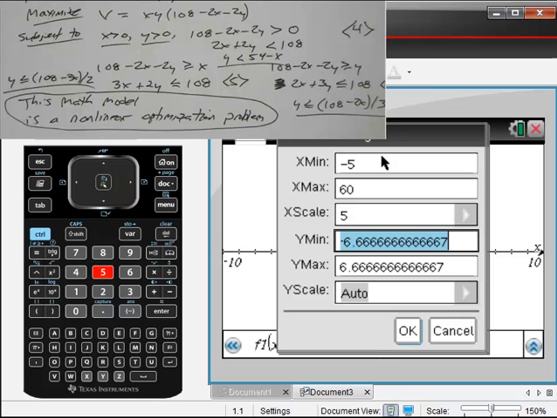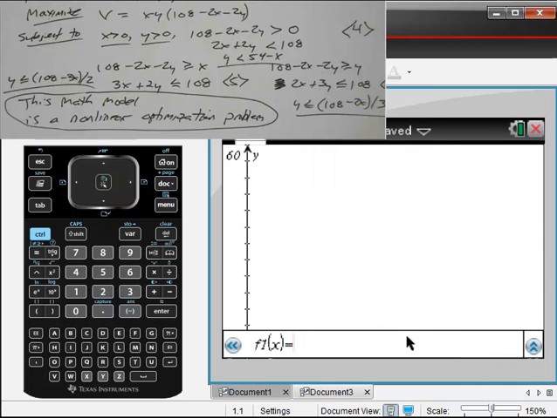Y-axis, same idea. How about a -5 up to 60? Scale every 5. Okay, we are ready to start here. Alright, let's see. Now again, the first pair of inequalities just put us in quadrant 1.